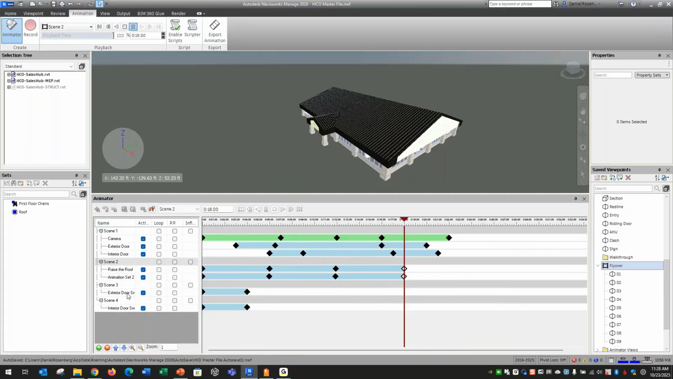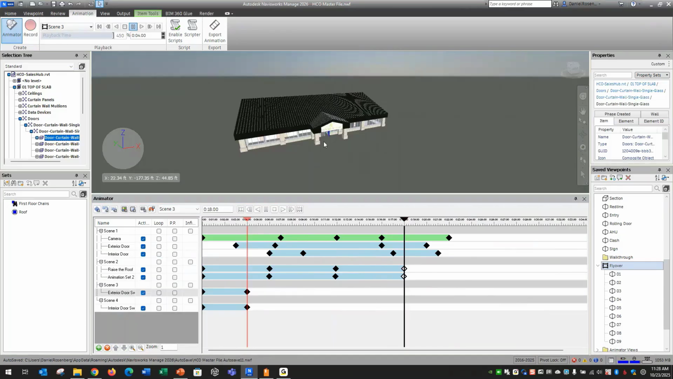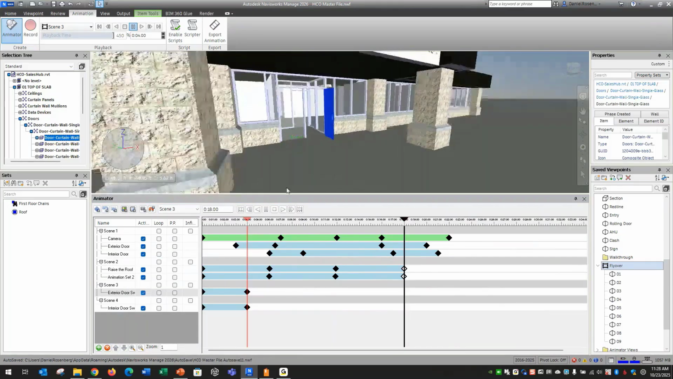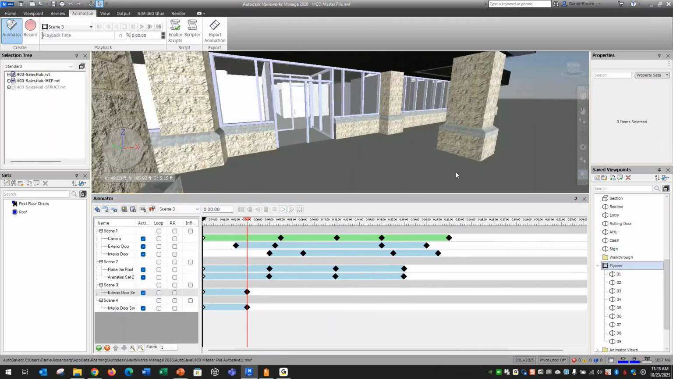I've got an animation for my door. For my exterior door, I'll just go ahead and get close to it and click play here. So this is a short one. It's only from 0 to 4 seconds. When I hit play, the door starts to open and then it's fully open. And that's it. That's all it is. Just opens the door.